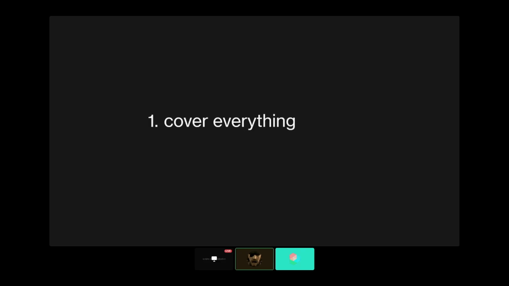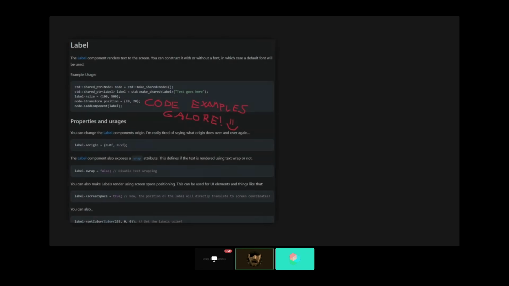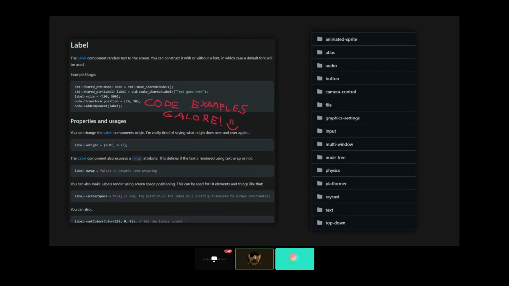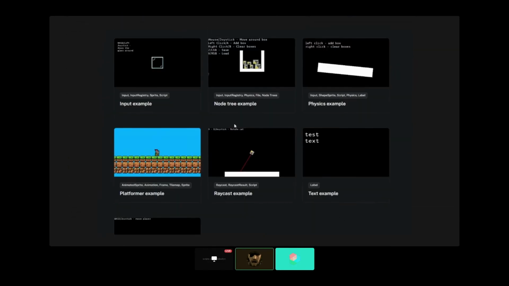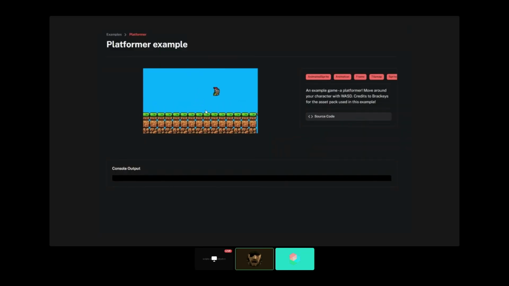So number one, you want to cover everything. If you're writing documentation for a class, you want to speak about everything in that class. And then number two, we want a lot of code examples. So my approach to this was to have both a lot of code examples in the documentation and a lot of interactive examples that the user can play around with, so that they can learn how to put those concepts in practice. And I actually managed to get these examples to run on the web with Emscripten. It was a bit of a pain because Emscripten is always a bit of a pain, but I'm happy I got them to work.